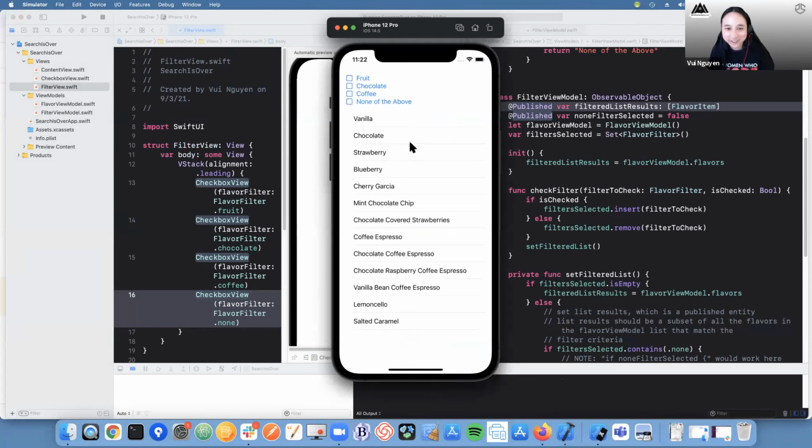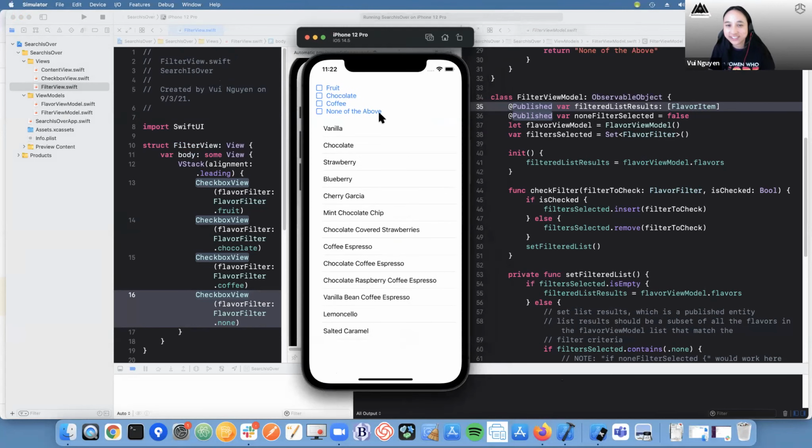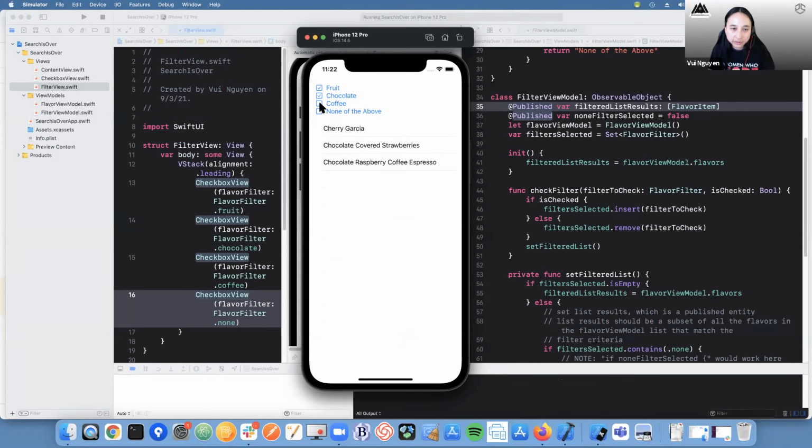All right, so the big reveal is none of the above filter, okay? So let me show you again the usual filter stuff. But then if you tap on none of the above, that displays all the ice cream flavors that do not contain fruit, chocolate, or coffee. And then it also unchecks those filters and grays them out. So how does that work?